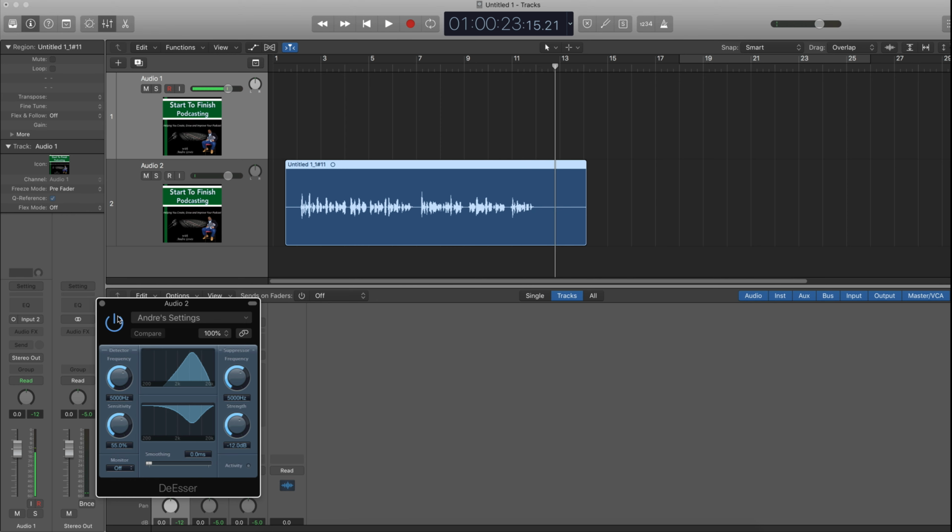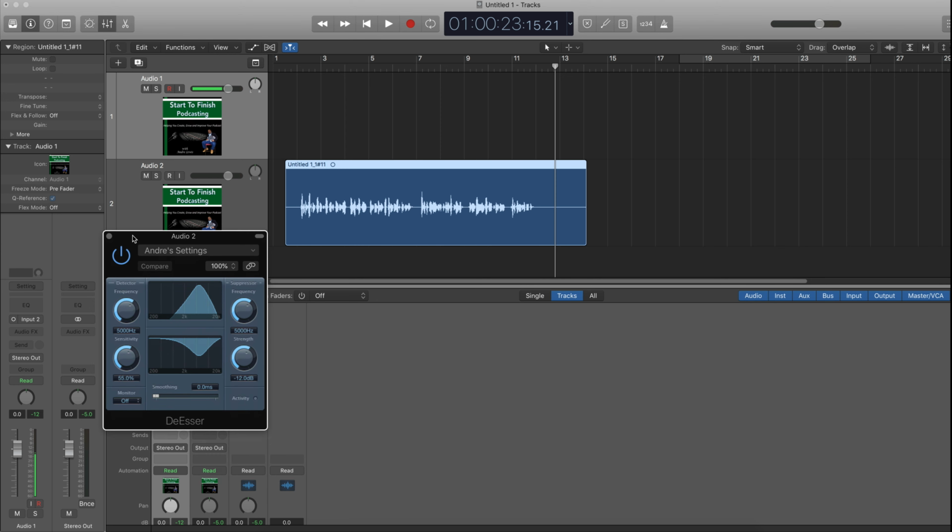Okay, so that really didn't make much of a difference. I didn't hear too much of a difference, but I just wanted to show you what those settings are and where I have them set to.